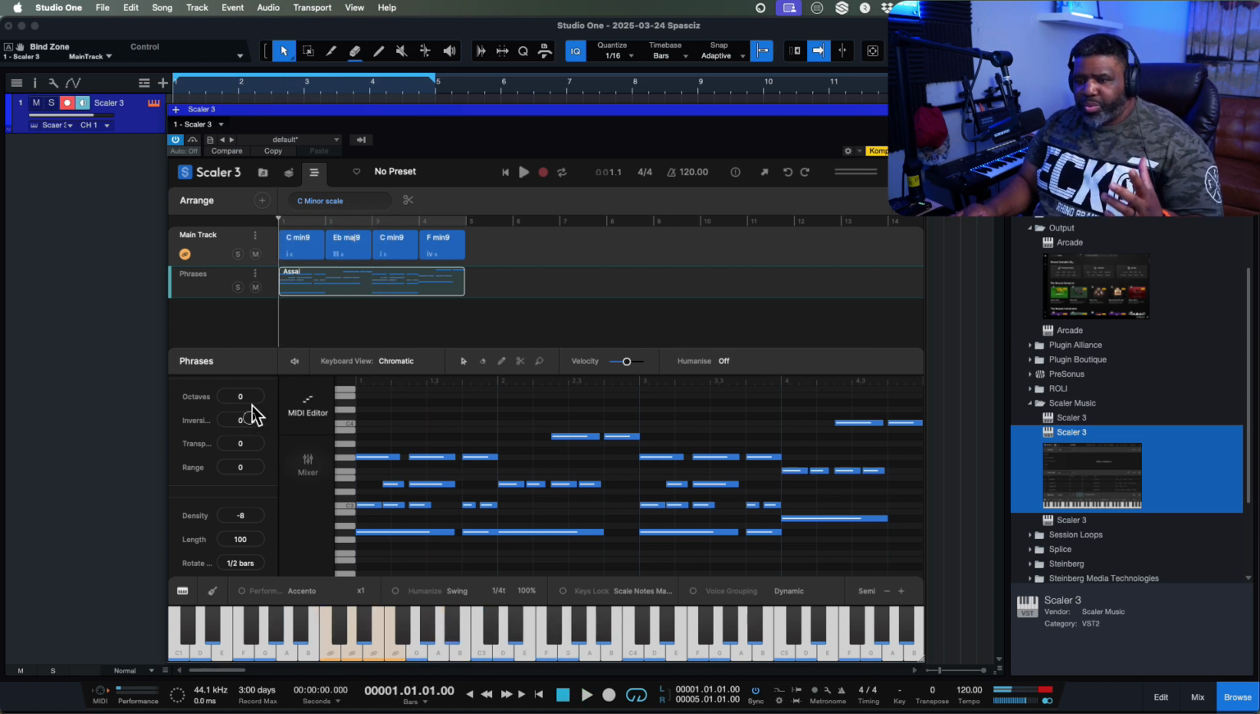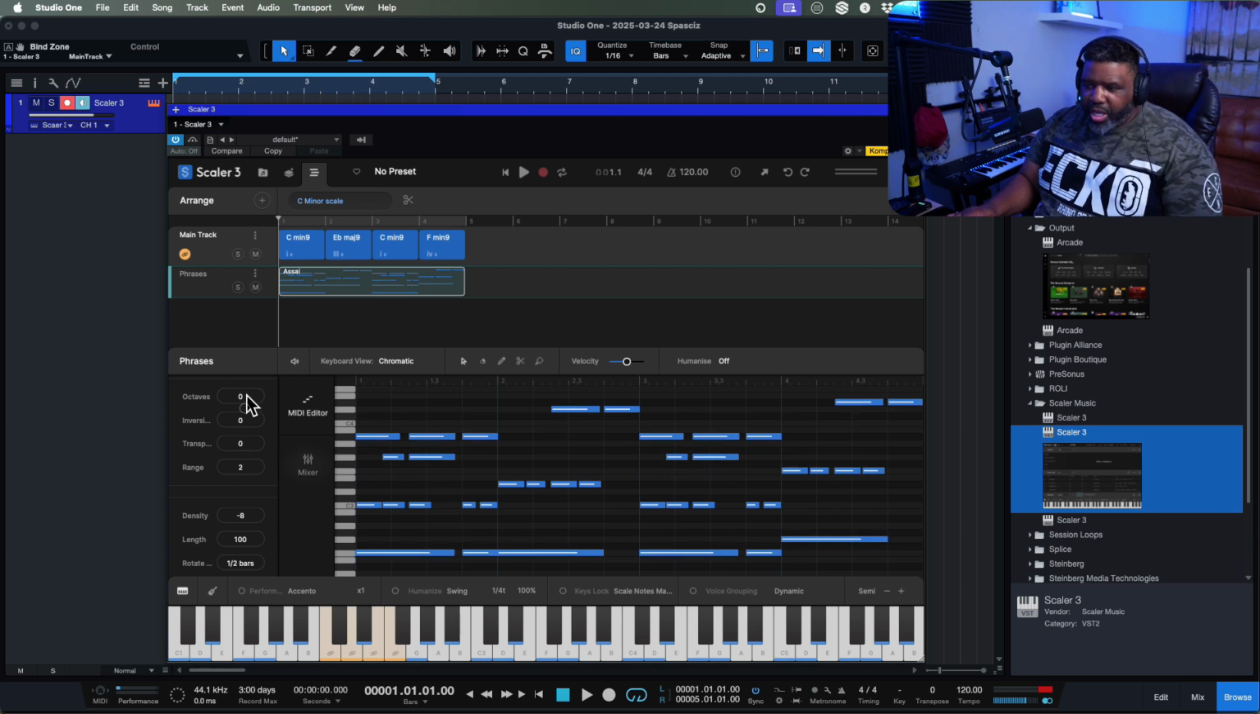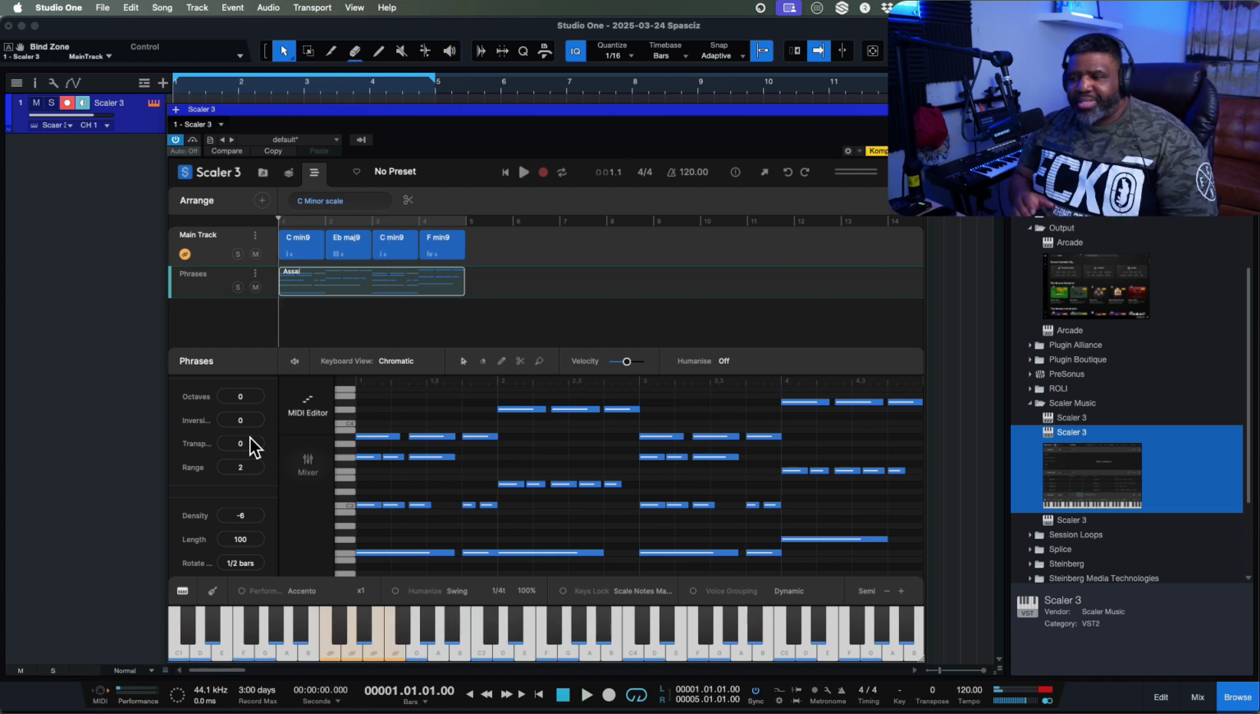So you do whatever you want to do. Inversions down, you can add the octaves, you can do some transposing, you can do range. It's going to spread those notes out. No matter what you do, it stays in the same key that you've set it up in. That's the beautiful part to this, and I just love how they have this set up.